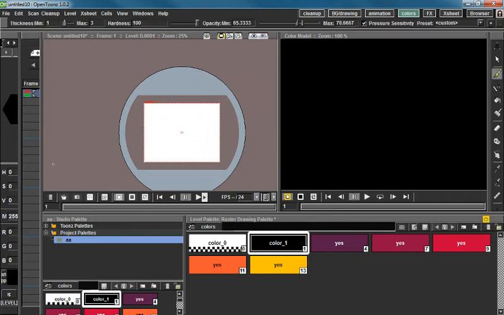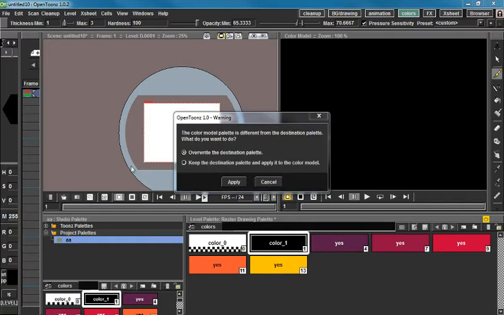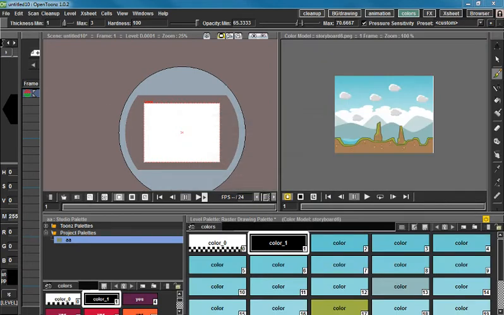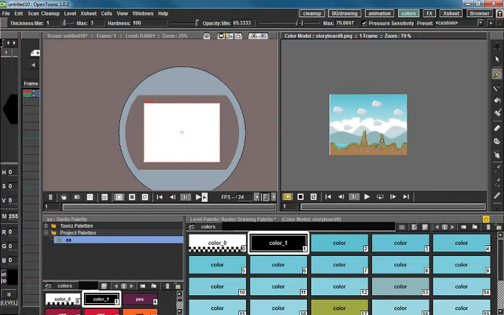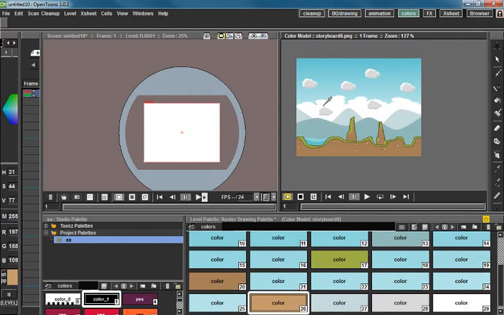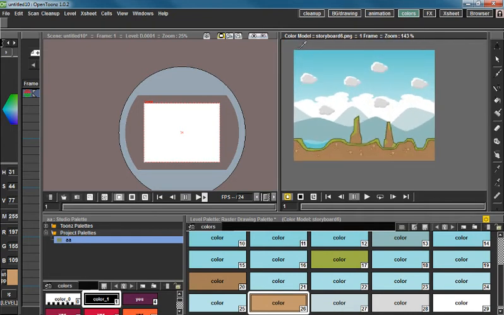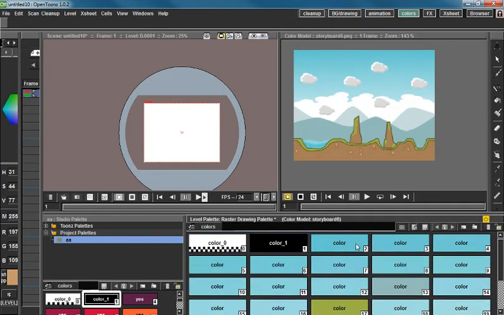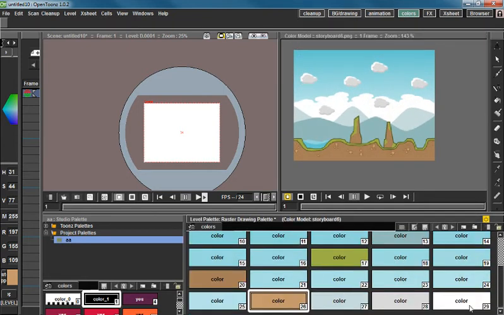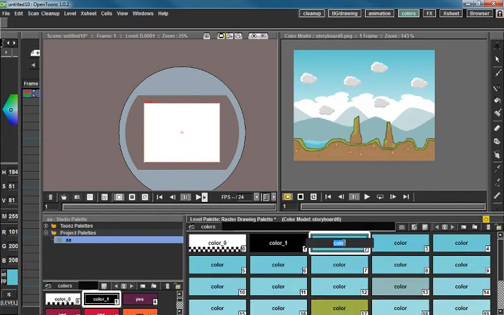Another thing that you can do is take a more complicated image and try to work with that. I've got one that I've downloaded off of opengamesart.org, and it's a little more complicated. You'll notice they have a gradient in the background, and that's totally throwing off our colors. We've got 29 colors.